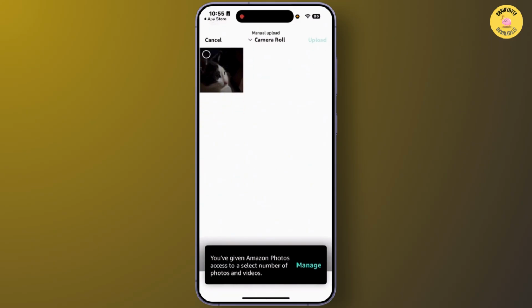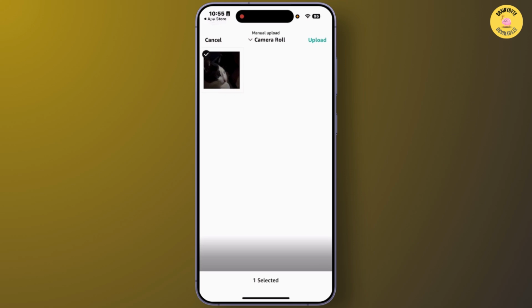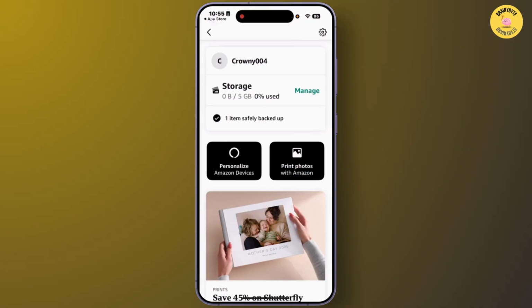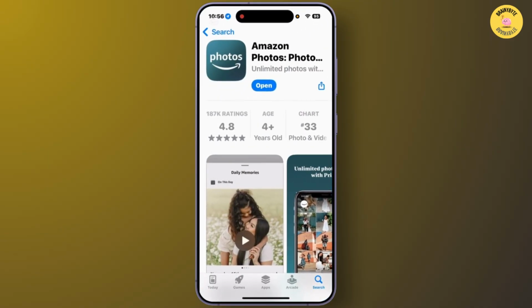Alright, simply now from here you can choose the pictures which you want to add to Amazon Photos. Simply select them and tap on the upload option at the top right corner. Okay, in this way you can also upload photos on the Amazon Photos app.